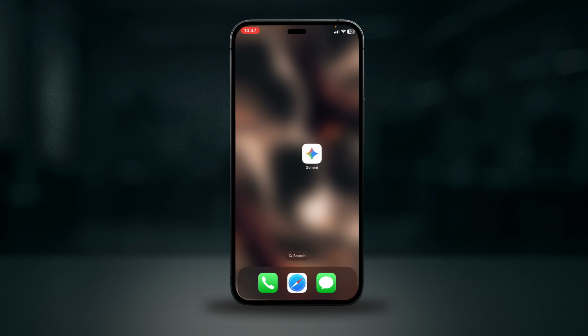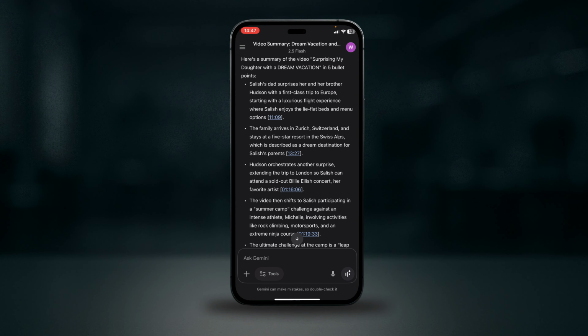Short scripts with Gemini on iPhone. If you want quick catchy video scripts, Gemini can help you write them in seconds. Now, first of all, download or update the Gemini app from the App Store, then log in with your Google account.